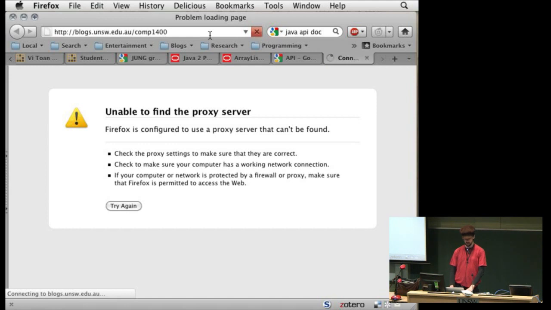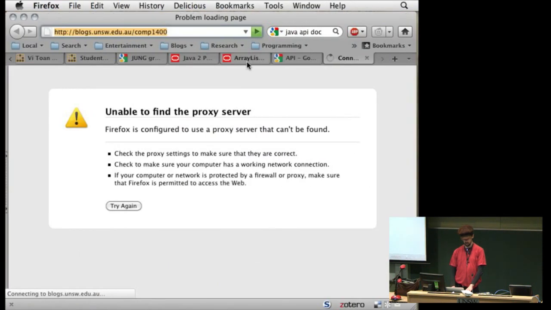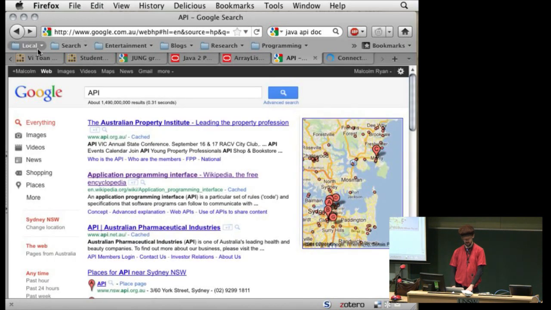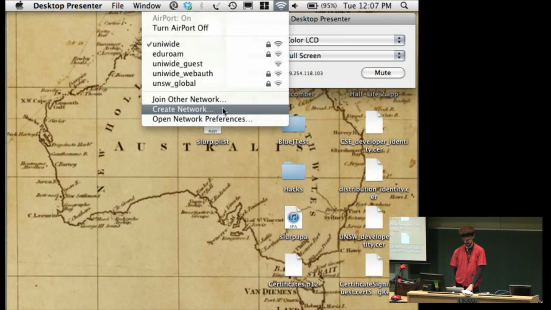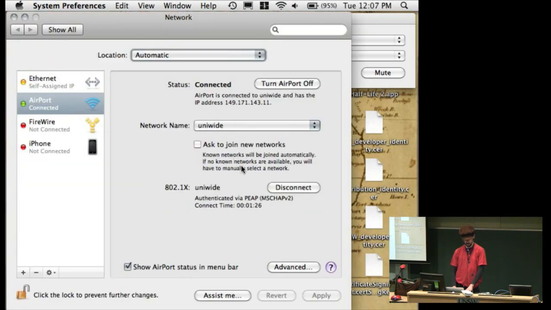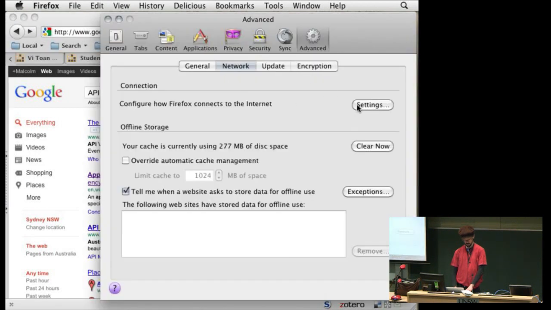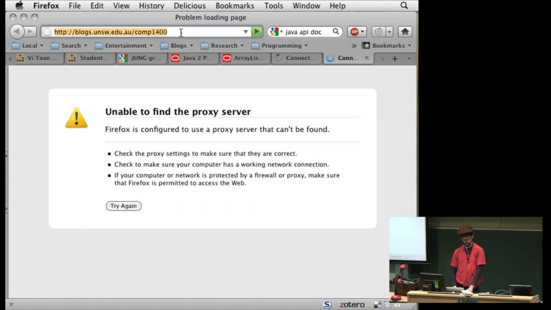I still can't find the internet, but never mind, we won't worry about that. We will need the internet later, so come on, get your act together, internet. Cool. Well, we'll need the internet a little bit later, so hopefully it'll pick up by then. No, that's not going to be fun. Why is my internet not working? I love UniWide. Open network preferences. Anyway, it says it's connected, says it's authenticated, should be working. Why? Oh, I know why it's not working. It's the same thing again. I keep forgetting to do this. Network settings, no proxy. Okay, and now we try again. And this time for sure.